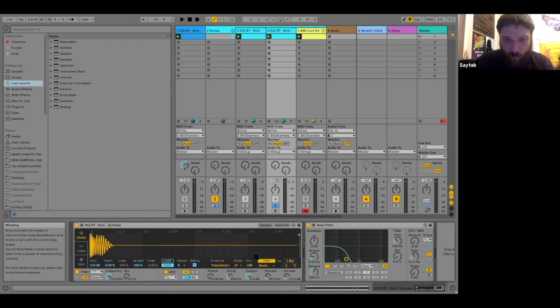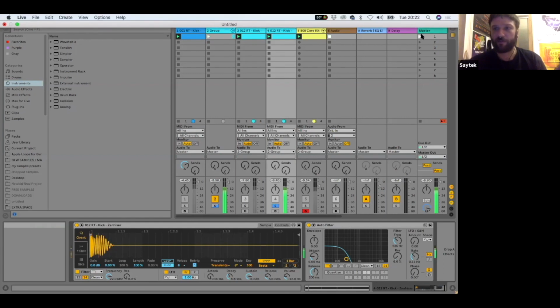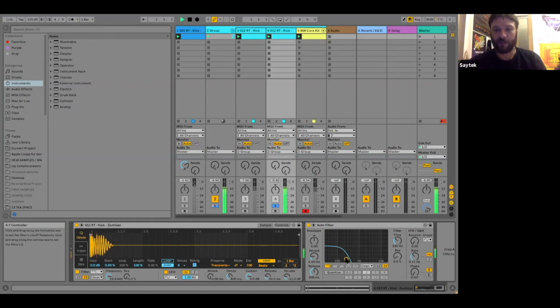Let's put warp on that sample actually. If we put warp on the sample, it means it's going to try and maintain the same length of the sample. So let me press. That's better. See? So we've just got the subs of that. So we've got an octave lower of that kick drum.